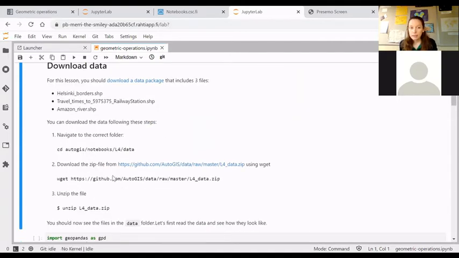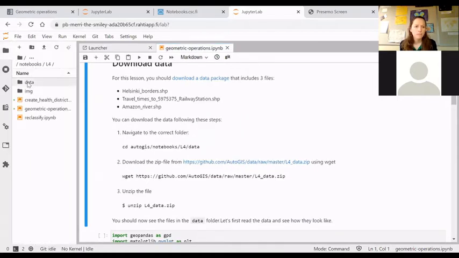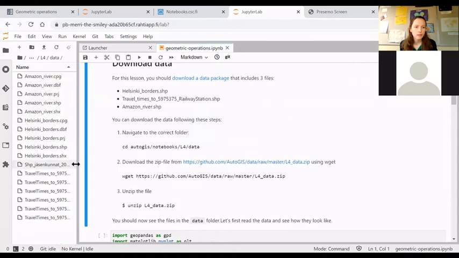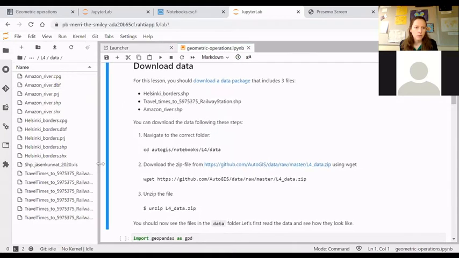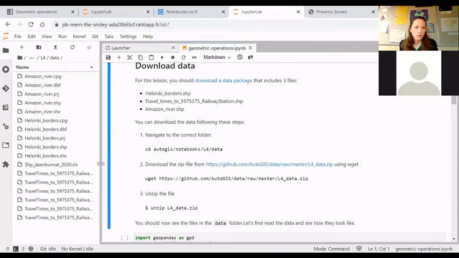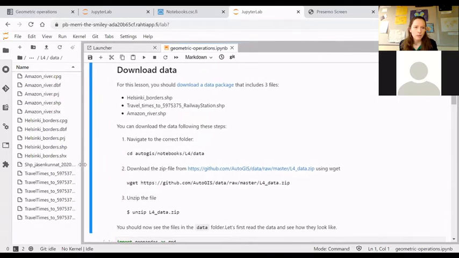So we need some data to work with. Actually, let's see what we have in here. Could somebody let me know if you actually have these files in there? I think you don't. Do you have a lesson 4 data folder? Might actually be that you don't have it.